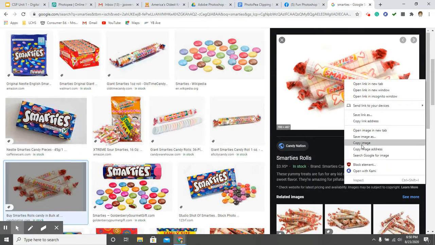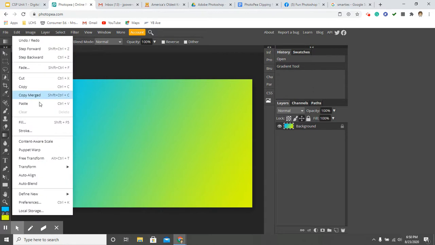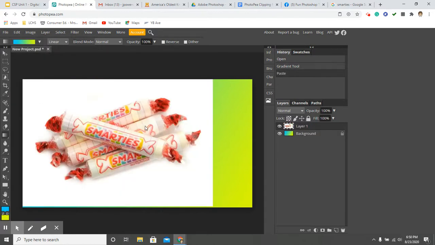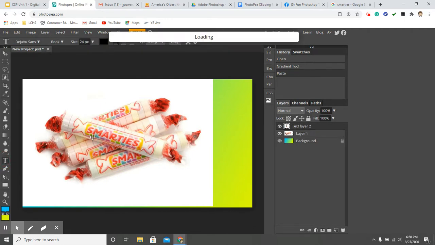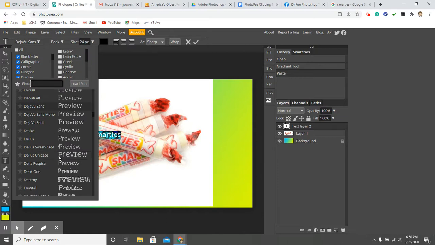I'm going to right click and copy this image. I'm going to go over to Photopea and go to Edit and Paste, or you can Control V. Remember, it doesn't really matter how big it is because we're just going to clip it based on the text that we put on top of it. So I'm going to click on text, click, and type in Smarties. Control A. I'm a keyboard shortcut fan.